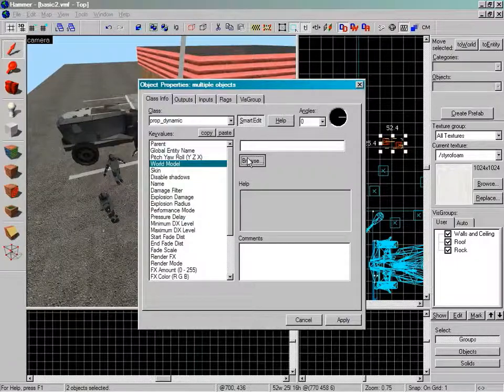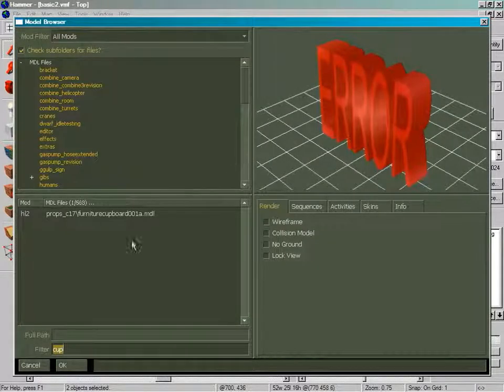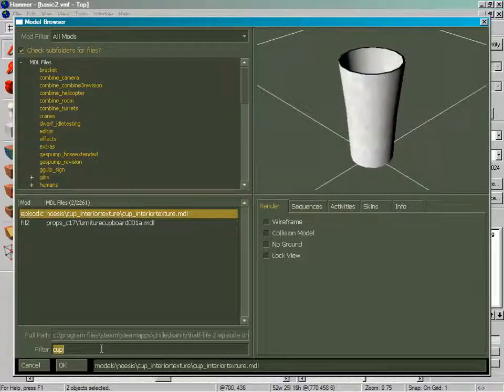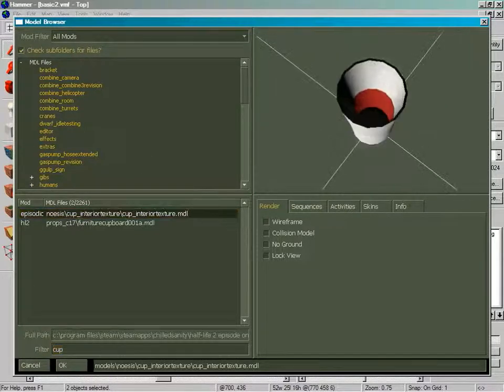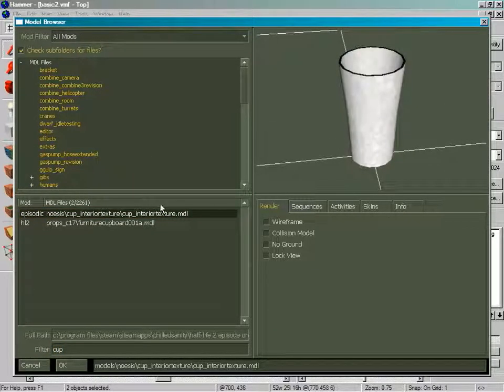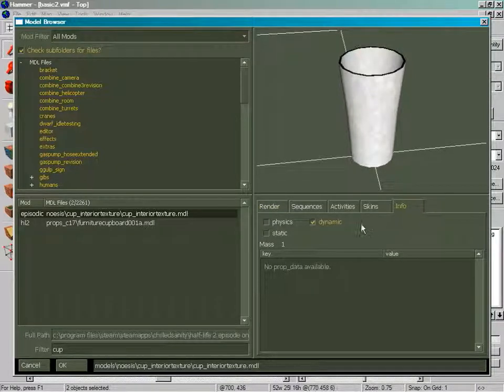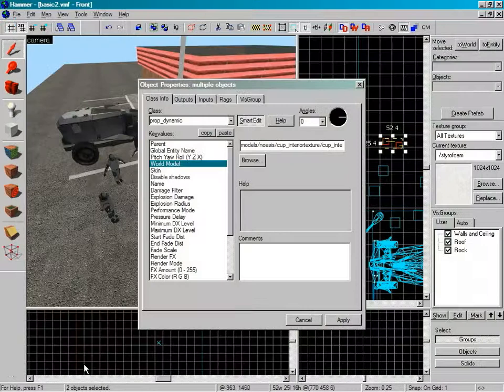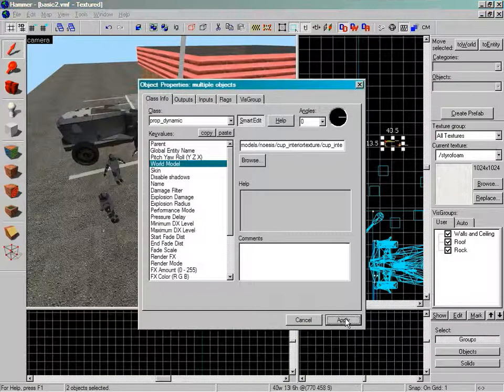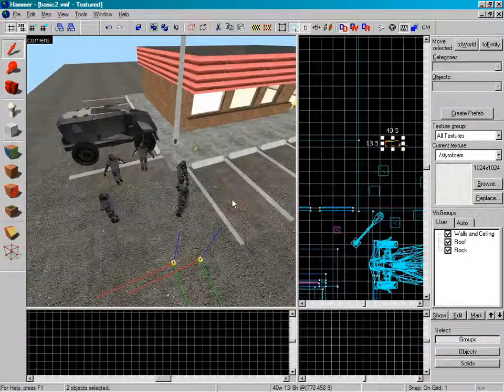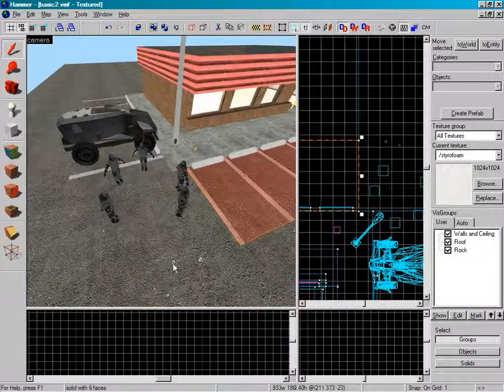Now for World Model, click on Browse, and oops, you can see my leftover work again. As you can guess, type in Cup in the filter window. We'll have to wait for it while it loads everything. Okay, that's the one we want, Cup Interior Texture. And a quick check in the Info tab shows that this is already set up to be a dynamic prop, so no problems there. Now click on OK. Apply. Close.